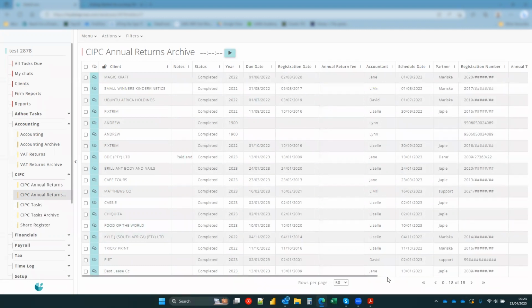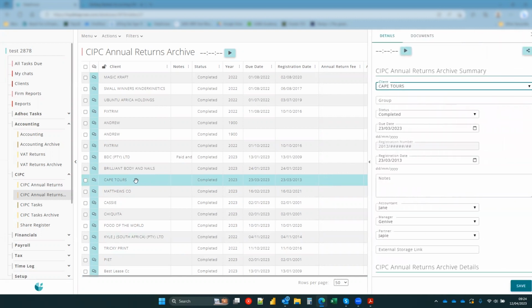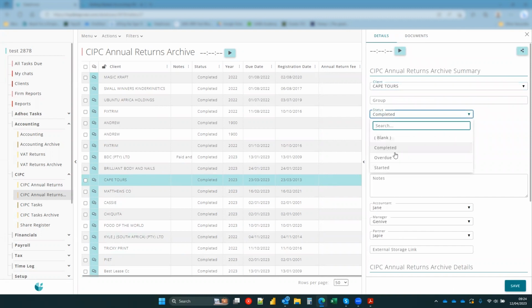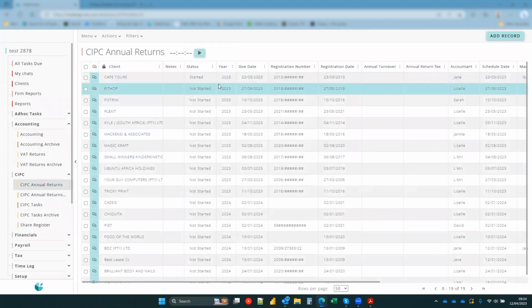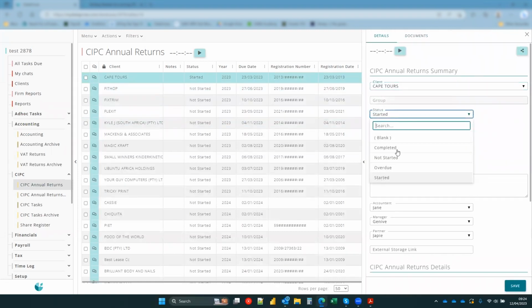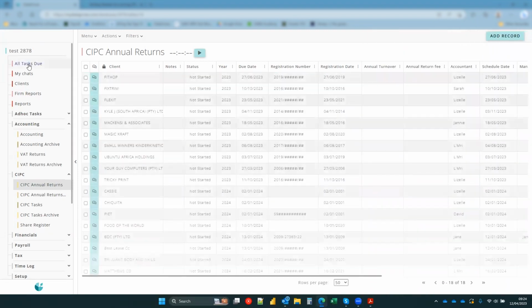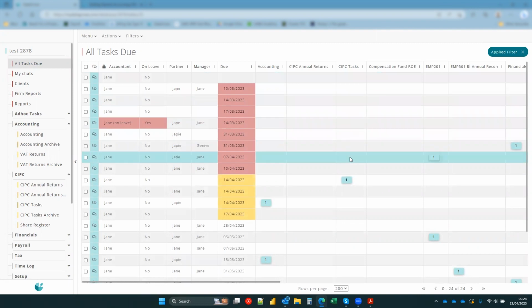And here you will see for that specific due date that we had in March, Cape Tours, it is now marked as completed. If that was done by accident and you need to redo the task or actually complete it, you can simply change the status to anything other than completed. And if you click save, it pops it back to the current table. Okay, but so changing that status, let me just archive it again. We'll take away the one for that due date for that person.